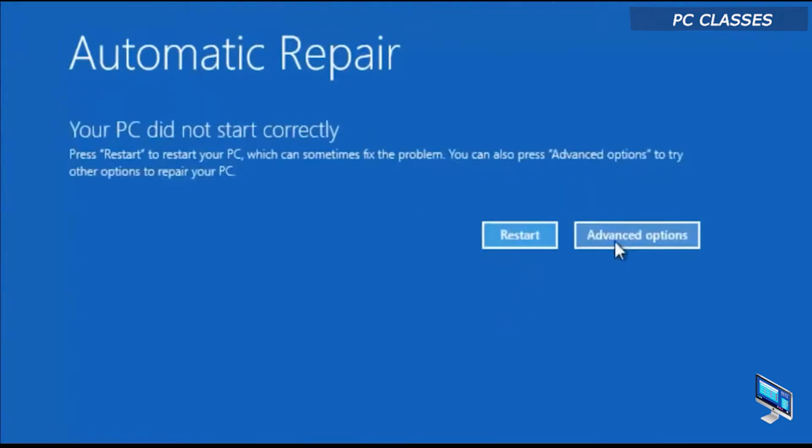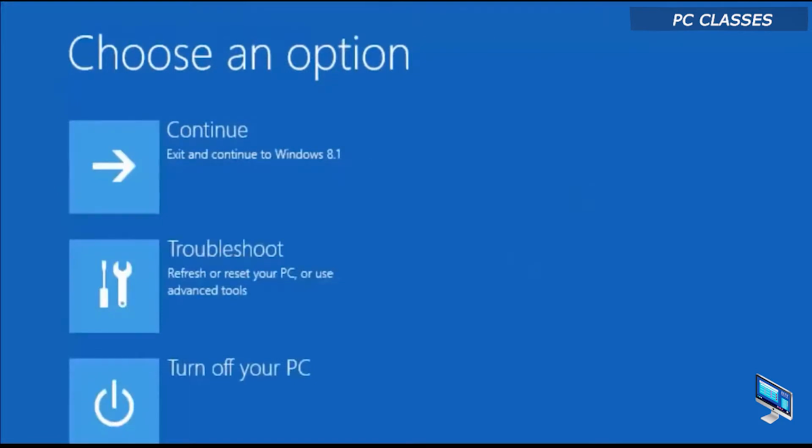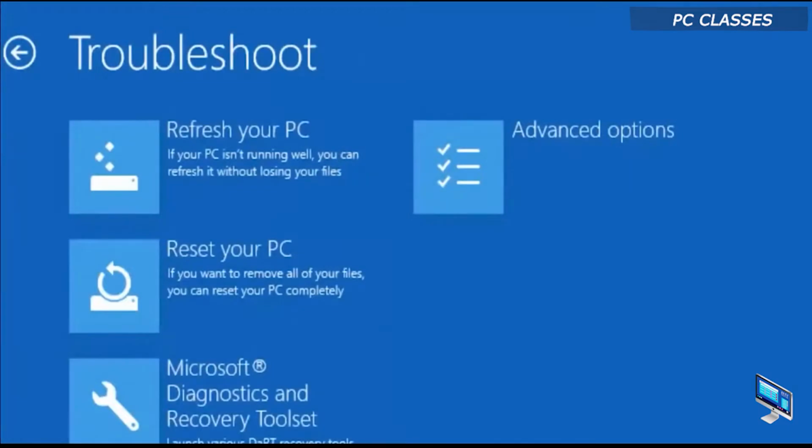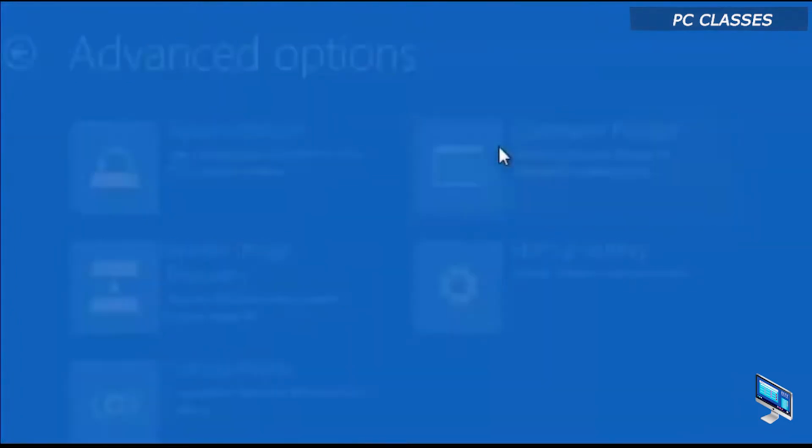Click on advanced option. Here you have three options: continue, troubleshoot, or turn off your PC. Believe me guys, if you click on continue, it will not do anything and it will end up restarting the system and getting the same error again. So click on the troubleshoot option. Here, four options are there. Refresh your PC is not going to help you. Reset your PC is not going to help you. And the diagnostic and recovery toolset is not going to help you. So go to the advanced option.